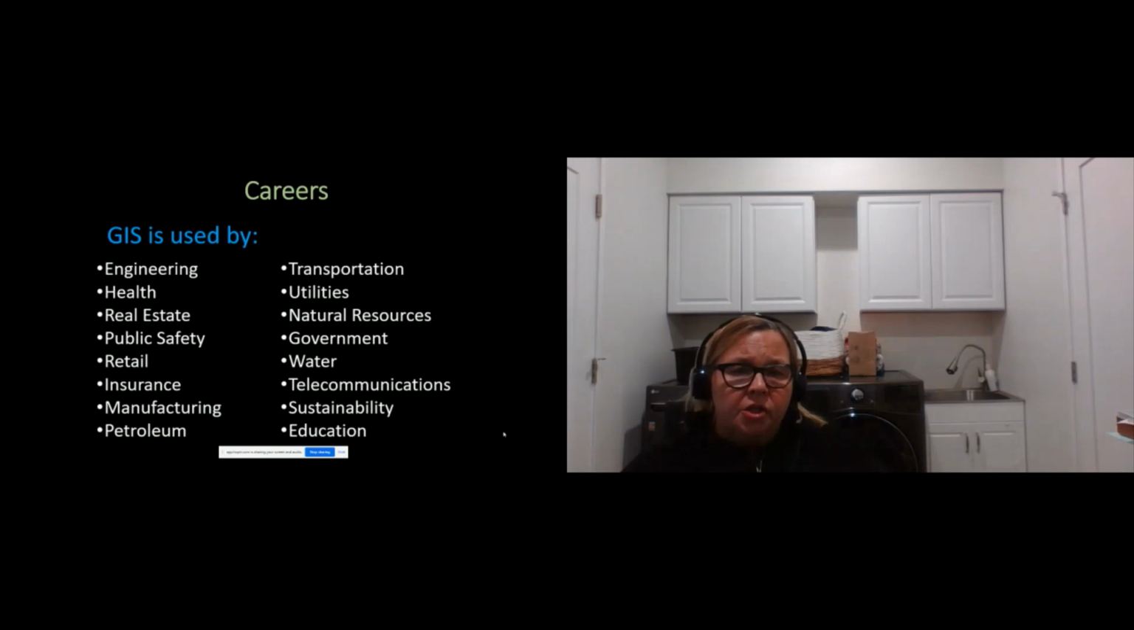You can be a biologist and use GIS to help you to manage your data and display your data and to support your research. It's used by government agencies around the county and throughout the nation and the world to help to manage infrastructure as well.